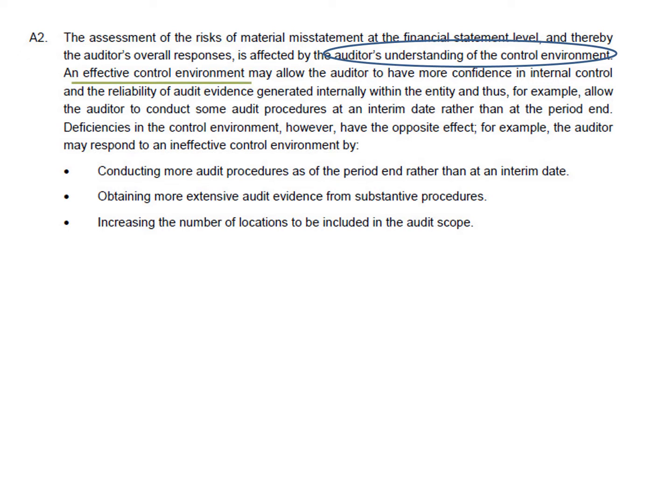So what you had to pick up here is an ineffective internal control. So what happens if there's good internal controls? Can you see, I can then be more confident, and the reliability of the evidence generated by the internal controls is better, so therefore I can do more work interim. So interim date means that it's just prior to their year end. So whenever I go and visit the client before their financial year end, that is at an interim date. So I can do some of the work before and then come back and do it after the period end, if there are good controls in place.